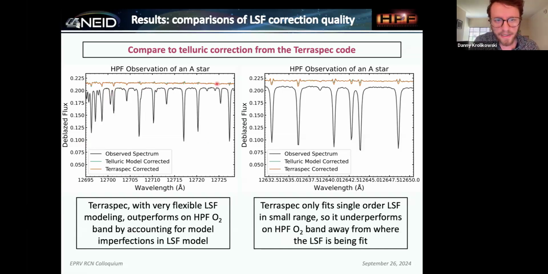And you can see that this is the portion of the spectrum where TerraSpec is fitting. You can see that the TerraSpec correction is quite good and actually seems to outperform, at least in this region, the corrections that I've applied. If we go further away to a different part of the spectral order, you can see that now TerraSpec is not doing as well. There are still structured residuals in both corrections, but the models that I've generated are doing better. And so I think this is a result of TerraSpec's very flexible line spread function in this region kind of overfitting to account for issues with the model. But then when you get further away, it can't do that, and so the correction will be worse.